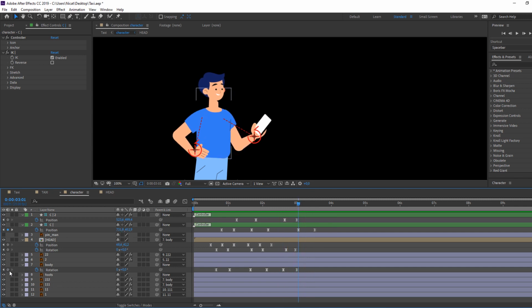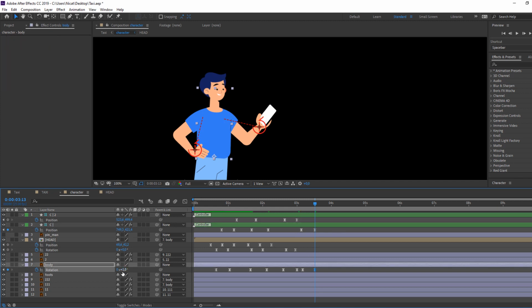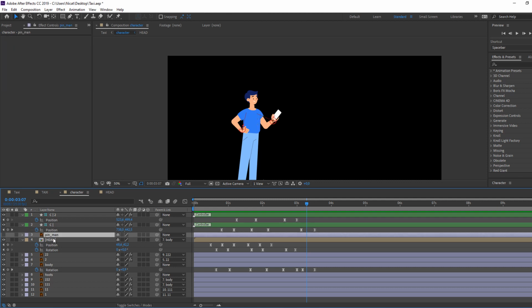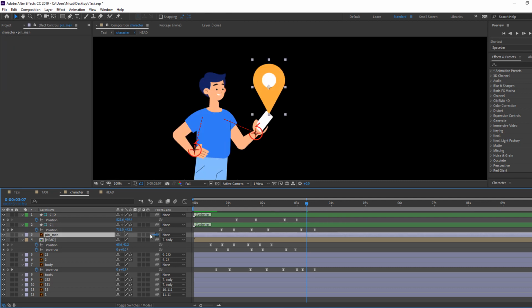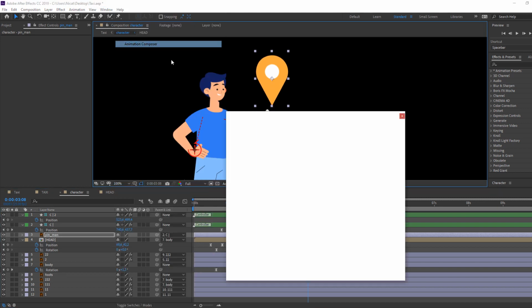And this time make body rotation and change this. So let's select pin man and unhide, parent to this controller. Okay, and move to here, go to window, open animation composer.